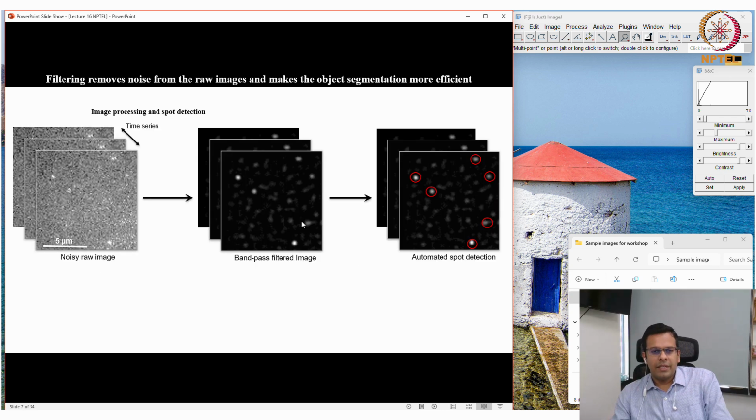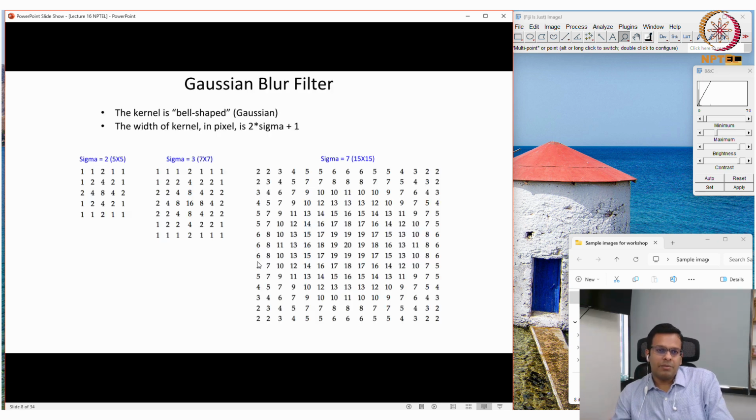Let's say here I mentioned that it's a bandpass filter, but there are several other types of filters also, such as the Gaussian blur filter. Now, what is the function of this Gaussian blur filter? The Gaussian blur filter, as the name suggests, is used to blur your image. Now you will question why someone would want to blur the image. I'll come to that answer, but before that, let me show you how this Gaussian blur filter works.